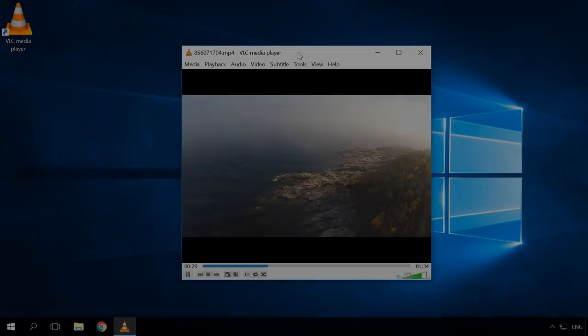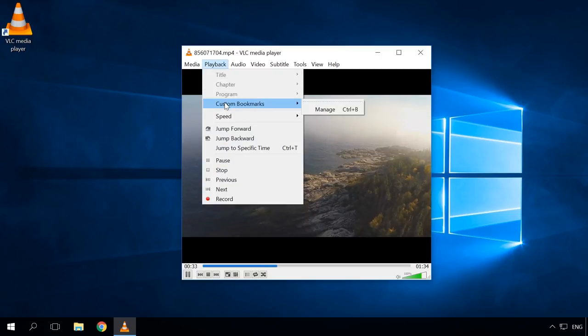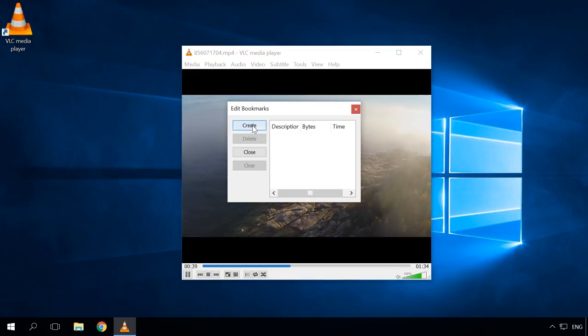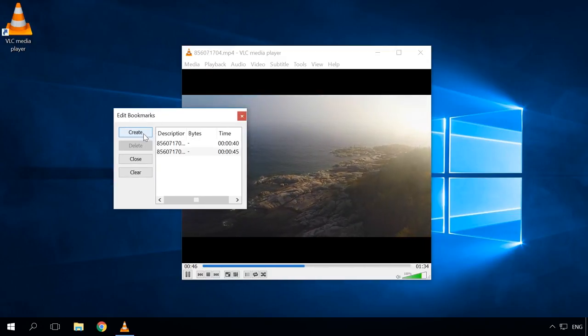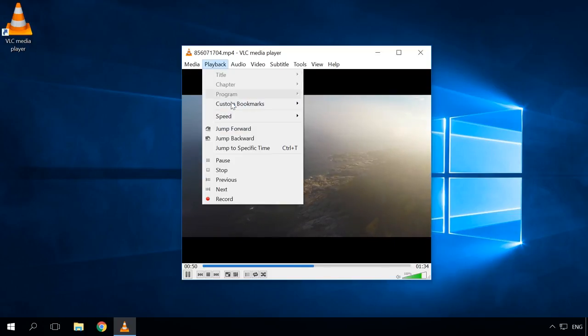To put a bookmark, play a video file and go to the menu Playback, Custom Bookmarks, Manage. The Edit Bookmark window will open. Click on Create in the position where you want to set a bookmark and the bookmark will be ready. To set the video playing from the bookmark, play the video file and go to the menu Playback, Custom Bookmarks, and click on the bookmark where you want to switch to.